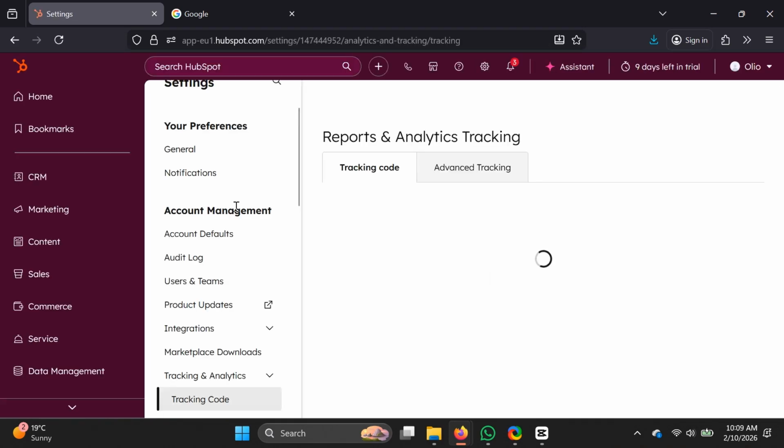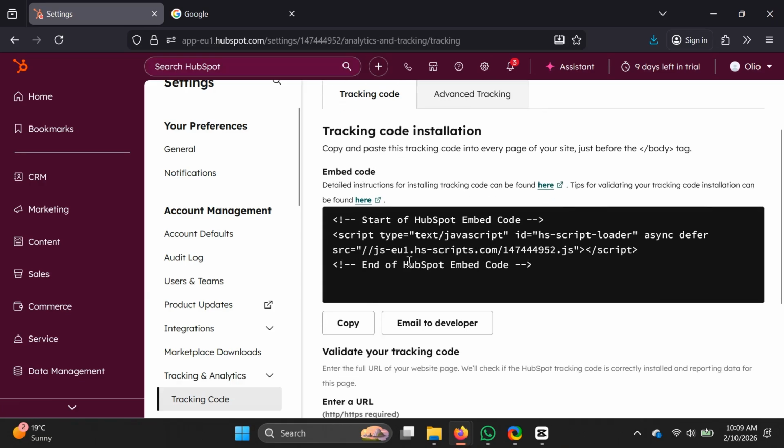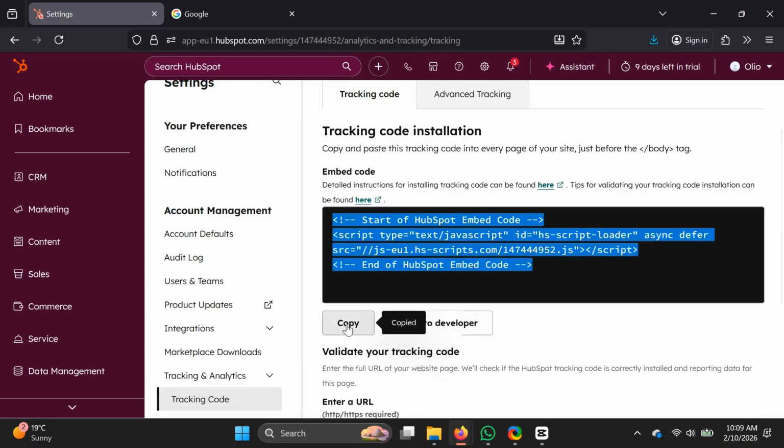Inside the Tracking Code section, HubSpot will provide you with a unique tracking code. Give it a moment to load, then copy this tracking code.